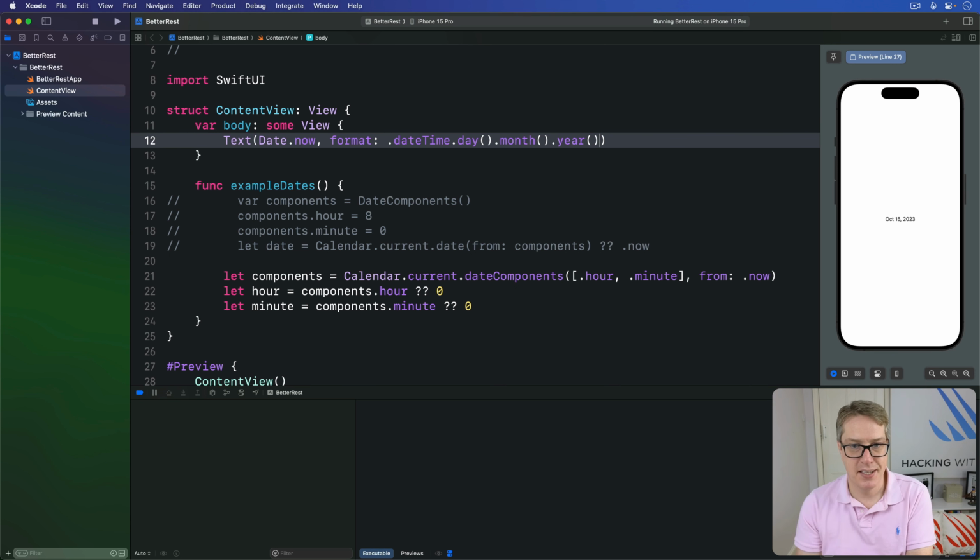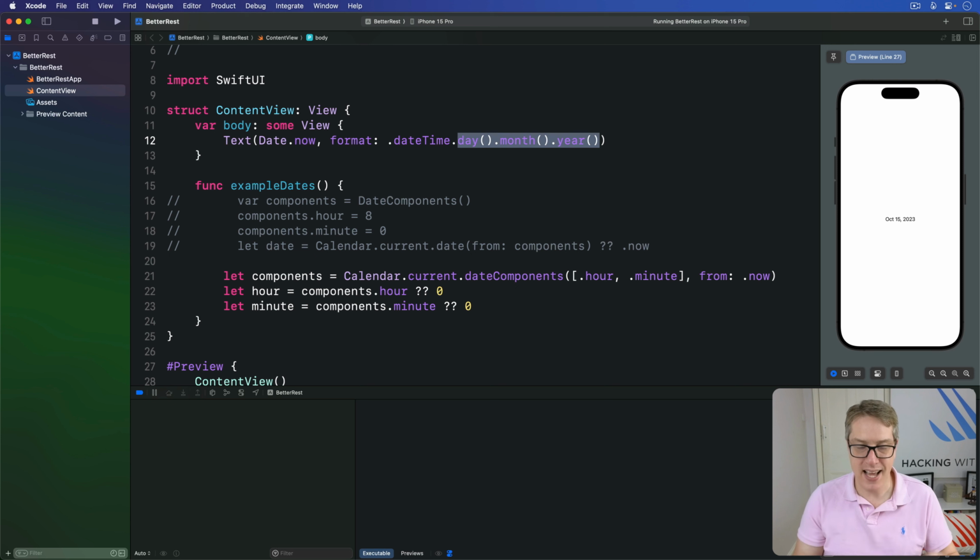It varies. Well, the magic is we don't actually have to care because we're saying, give me the day, give me the month, give me the year. We're asking for that data. We're not arranging that data. So iOS will automatically format the date differently based on the user's preferences.